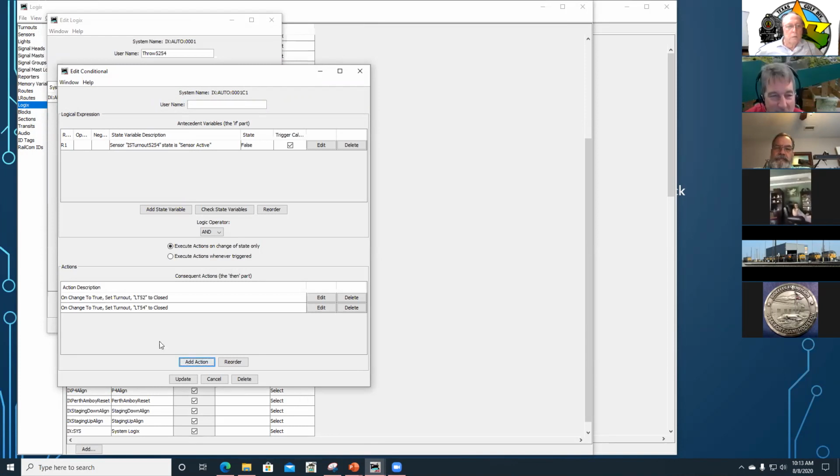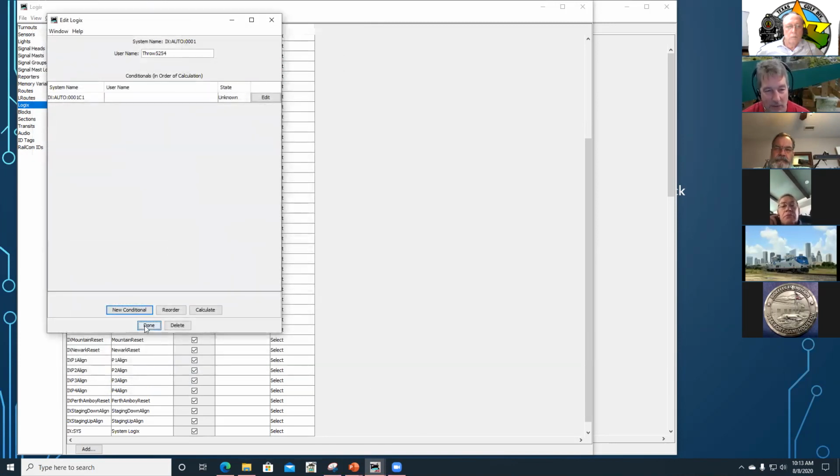So now we have this if. So when the sensor becomes active on 5254, it's going to change both of these turnouts to closed. So let's update that, and we're done.